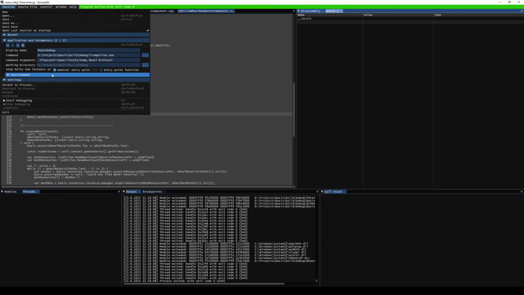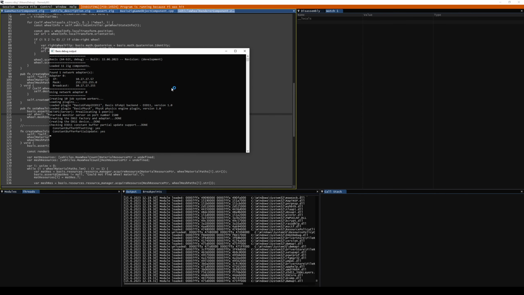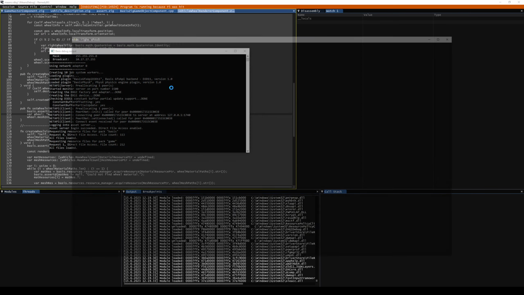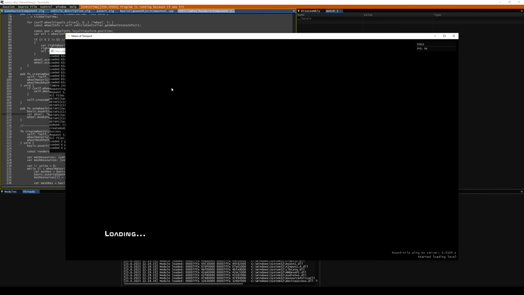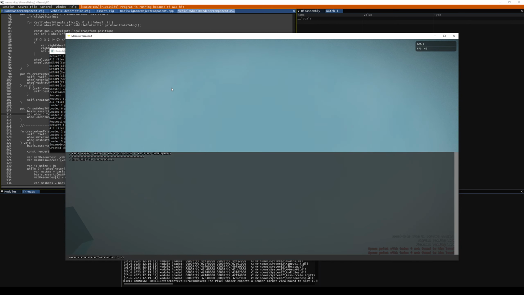So it was prototype/prototestlevel, and that's it. And now if we run this, it should just boot straight into the level. Don't have to go through that menu all the time. There we go.